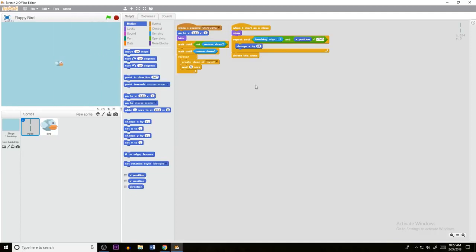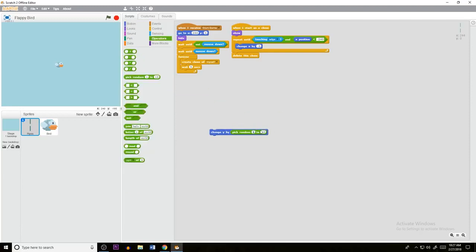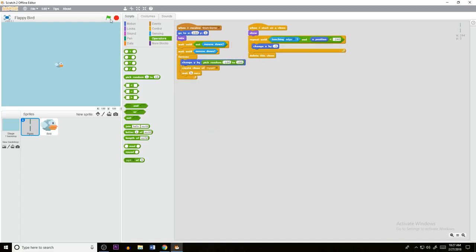The pipes are going a little bit too fast, so I'm going to change them to maybe a -5. Then we want our pipes to be created at different heights instead of just the same height. So we are going to do set y to pick random -100 to 100, and this is just creating their location at a different height each time. So if you see, now they're going to be created at a different height.